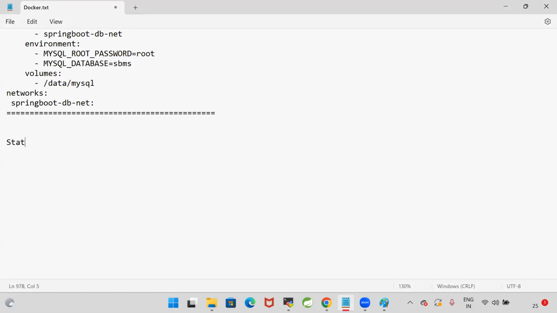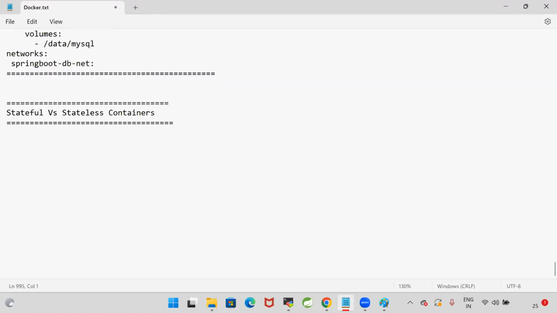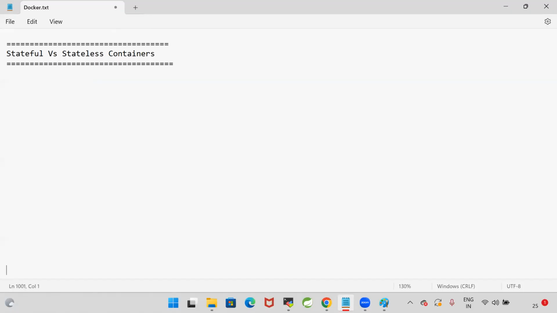Stateful versus stateless containers. Can you tell me what is the meaning of a stateless container and a stateful container? What is the generic difference between stateless containers and stateful containers?